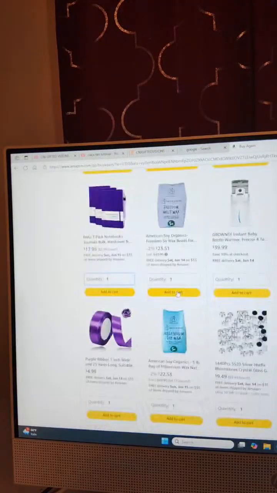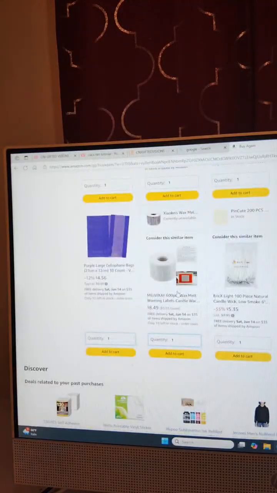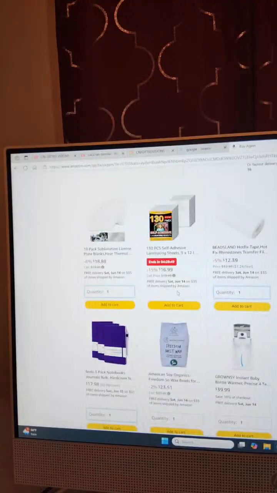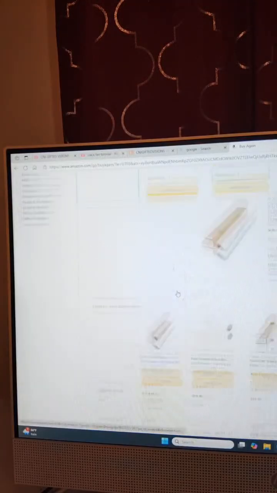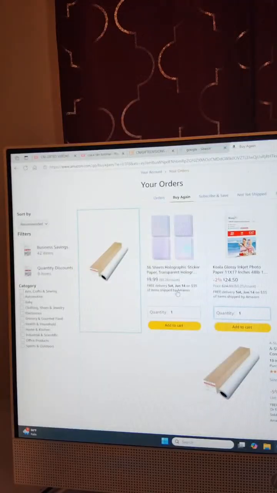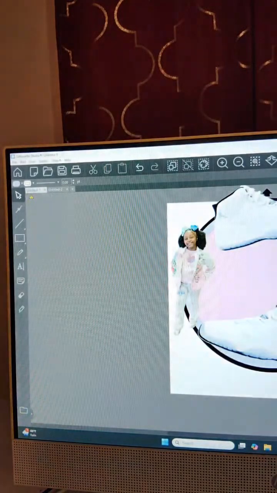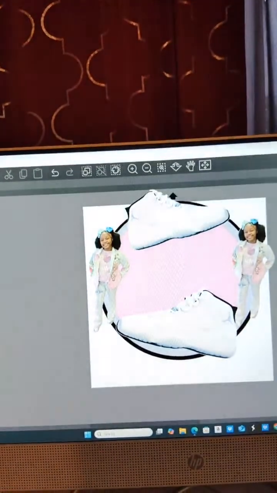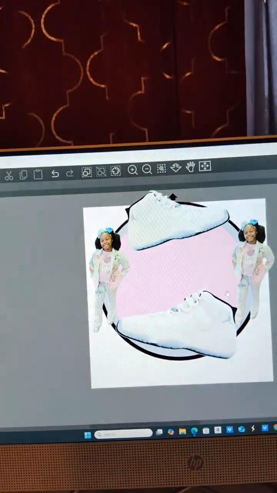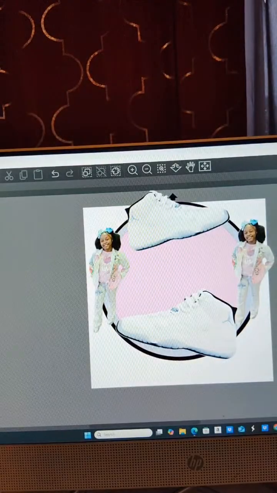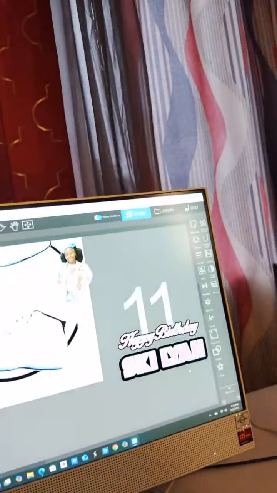Yeah, this is all my stuff I'll be ordering. I'm getting ready to order some stuff because I have something I have to do. Let me go back here. I'm working on this for a birthday cake topper. So I'm getting ready to finish doing this. I like to take my time when I do these.